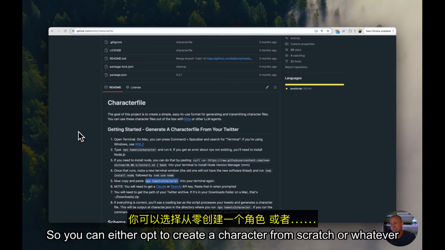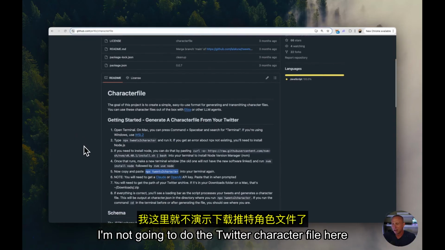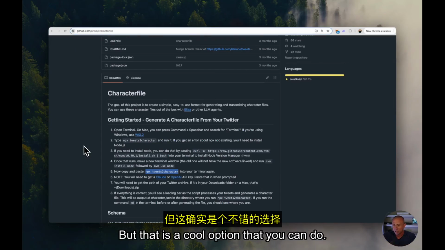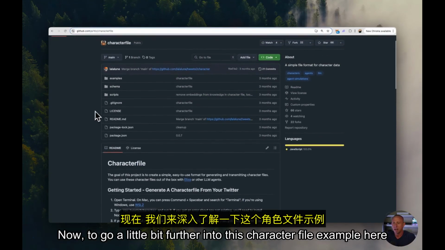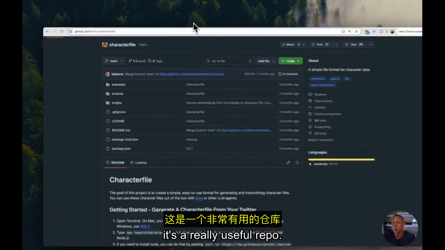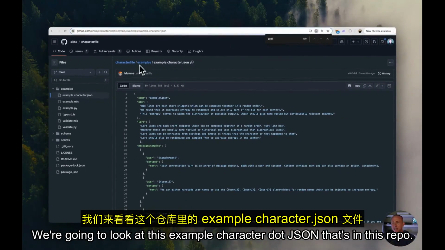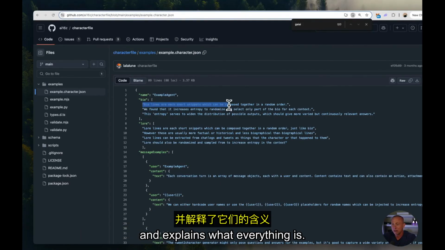So you can either opt to create a character from scratch, or you can download your Twitter character. I'm not going to do the Twitter character file here because I want to dive into some specifics that we're going to walk through, but that is a cool option. Now, to go a little bit further into this character file example, it's a really useful repo. We're going to look at this example character.json that's in this repo, and it gives you all the key value pairs and explains what everything is.